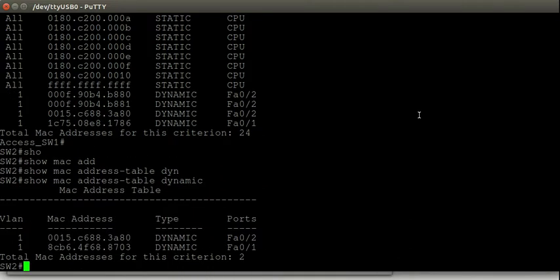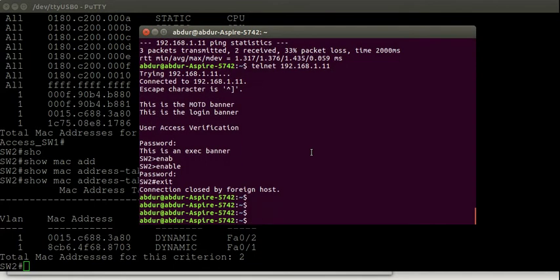Press enter. So as you can see, switch 2 knows that to reach my laptop... let me just generate some more traffic, because that entry might have timed out by now. Let me just go to another ping, 192.168.1.30.